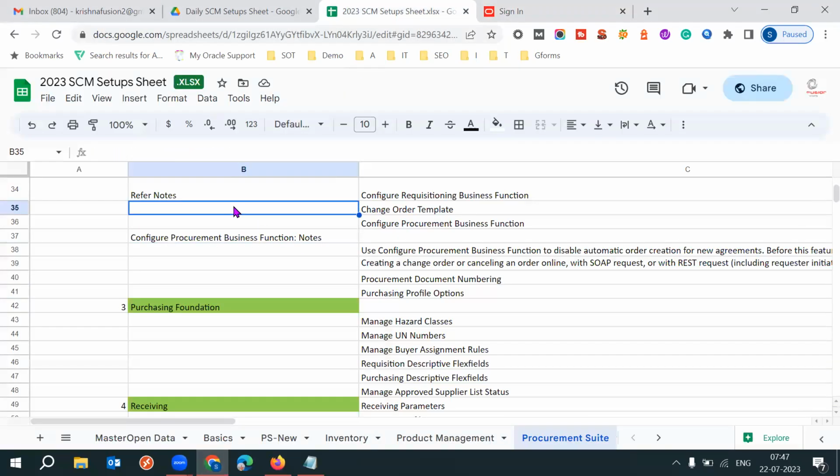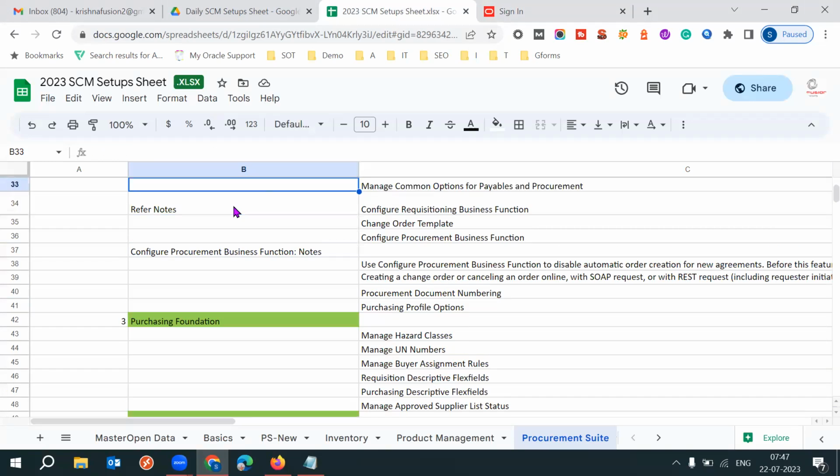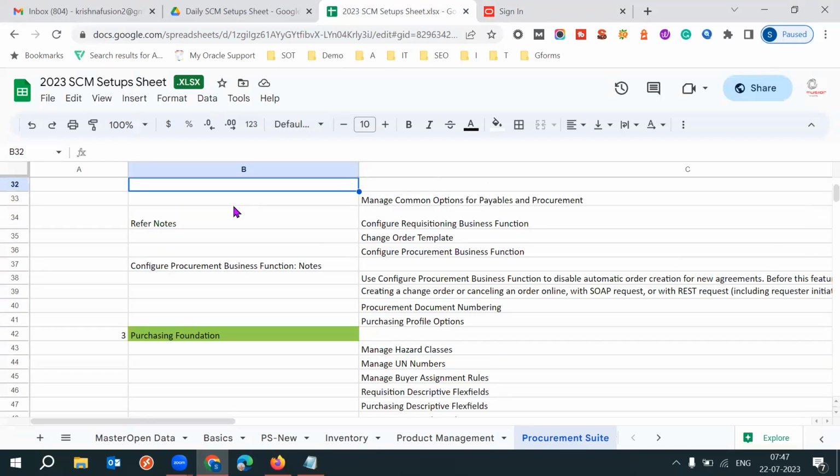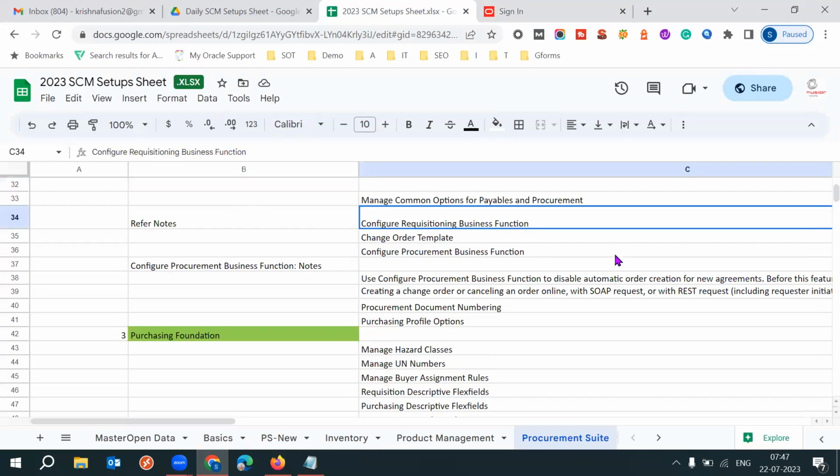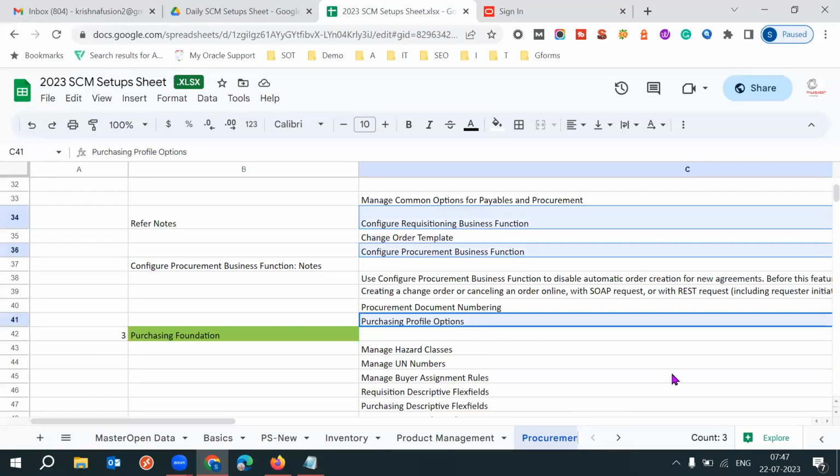So please understand the significance and importance of these screens, because if you observe, I spent a lot of time on the requisition business function options, procurement business function options, and the purchasing profile options. I spent almost 2.5 to 3 hours. Why did I spend this much time here? Because they are important topics. Lot of controls are there in these 3 screens. So please understand the importance of every profile option, every checkbox and every field. Note it down in your book or in your document.